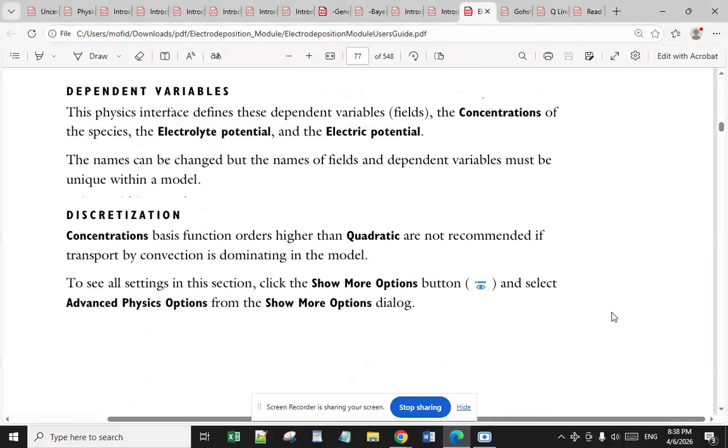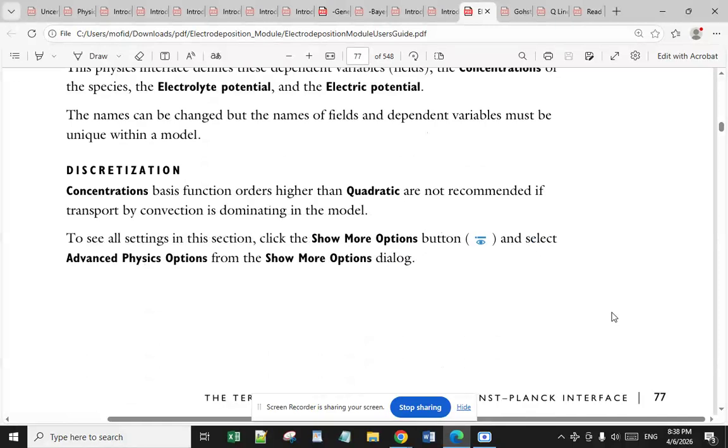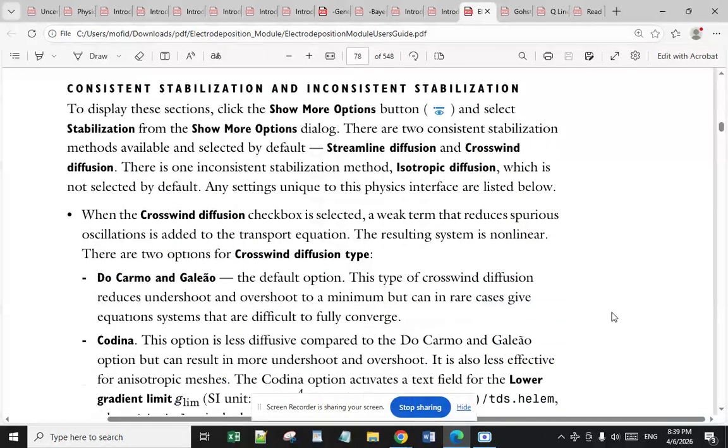Now I want to go to the dependent variables. The physics interface defines these dependent variables (fields): the concentration of the species, the electrolyte potential, and the electric potential. The names can be changed, but the names of the fields and dependent variables must be unique within a model. Discretization. Concentration basis function orders higher than quadratic are not recommended if transport by convection is dominating in the model. To see all settings in this section, click the Show More Options button and select Advanced Physics Options from the Show More Options dialog.